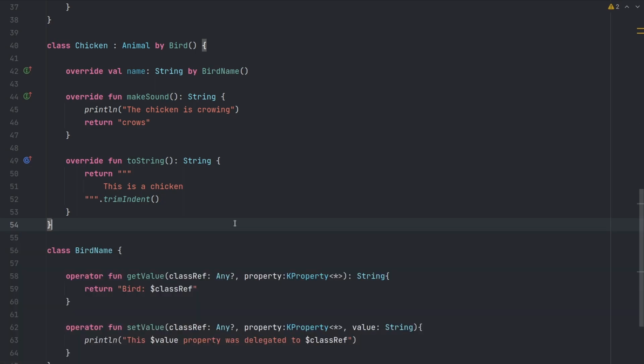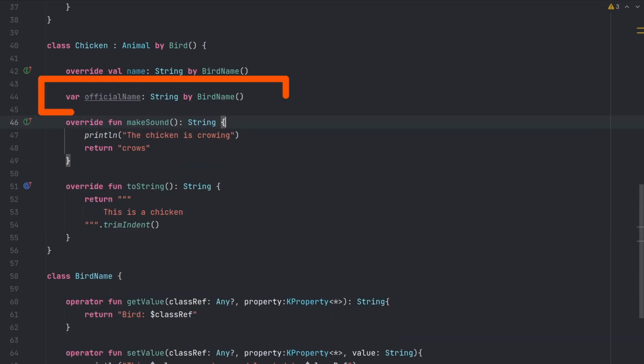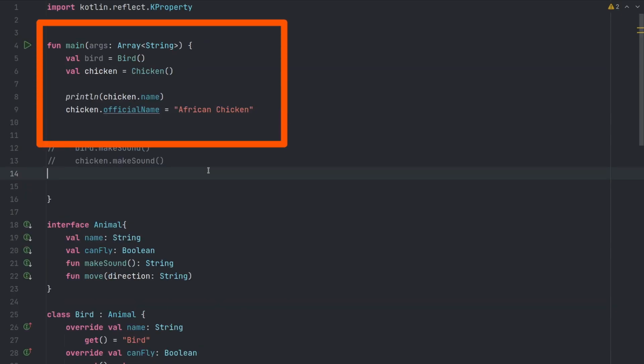Let us provide a new mutable property to this chicken class. Let us try to change the value of this official name. Rerun our application.